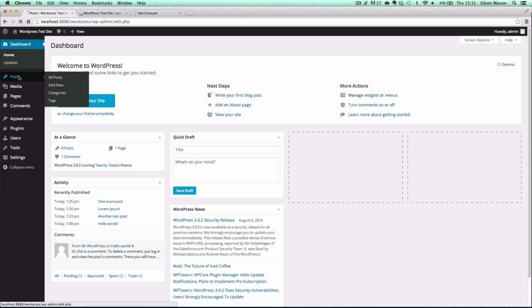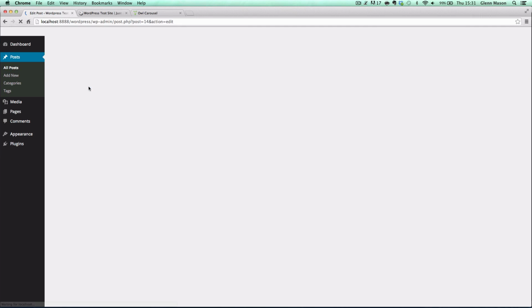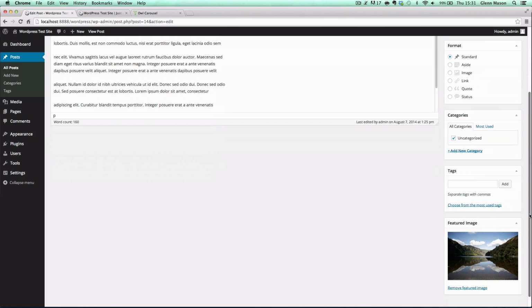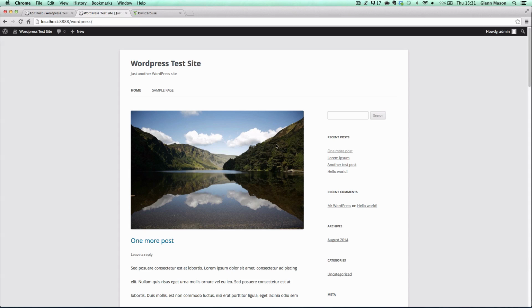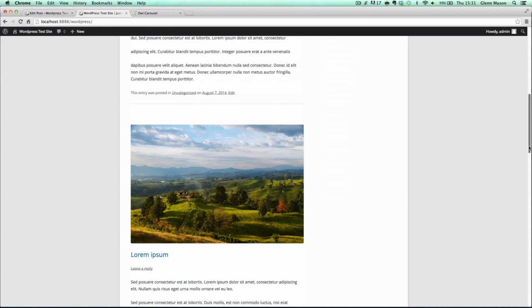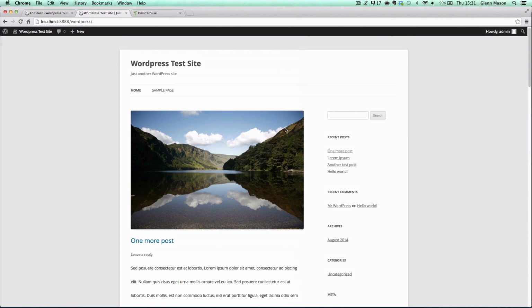And just in case you didn't know how that's done, you go into the post, and then down the bottom right hand side there's the featured image, and inside of there you can remove, set and change it all over. So that's how we're going to be controlling this, with featured images, and we're going to make it load the most recent three posts into the carousel at the top.